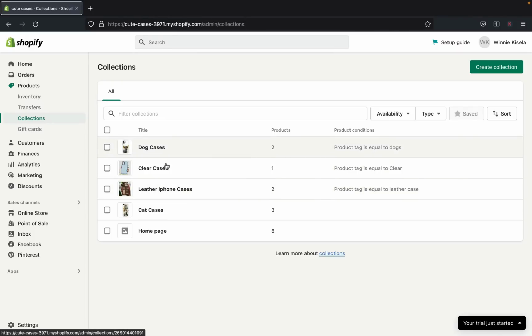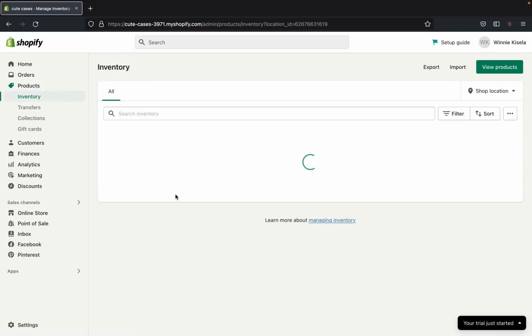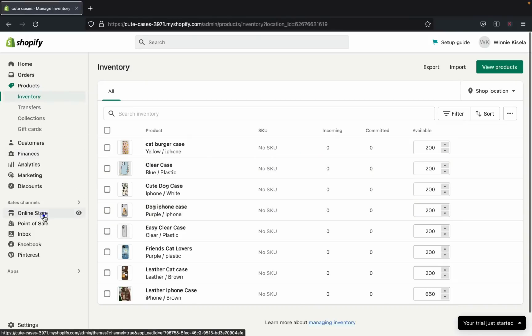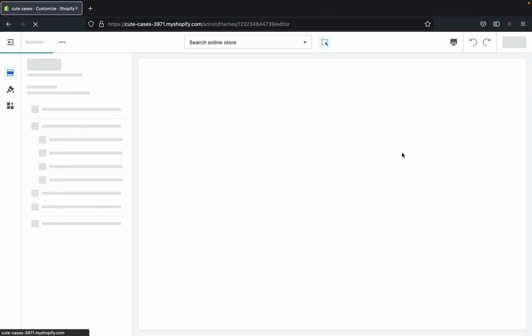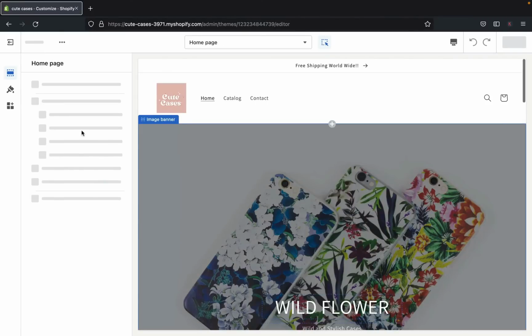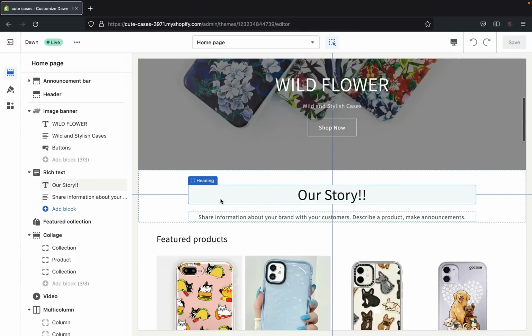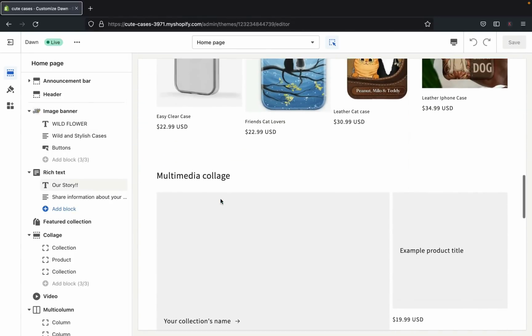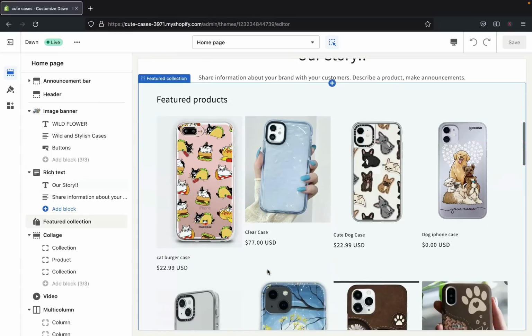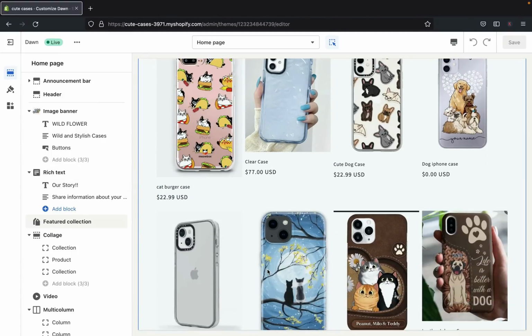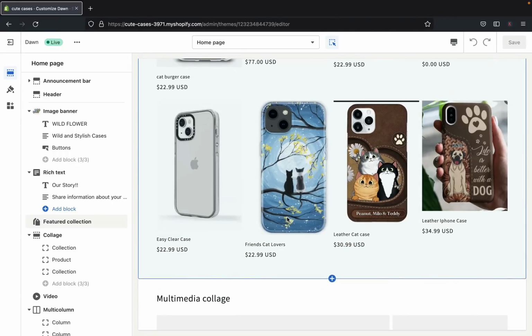So after you have done adding all your collections and your products as well, now let's go back to our online store by clicking online store, and it's gonna take us back to our theme page, and then let's click customize. And now you can see some of our products have been added already, automatically. So pretty much once you add your product on your admin Shopify page, once you come back on the customization page, your product will be added automatically.